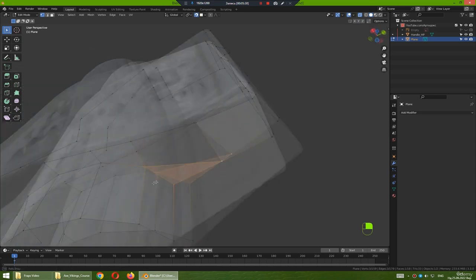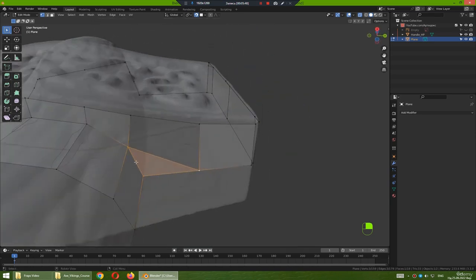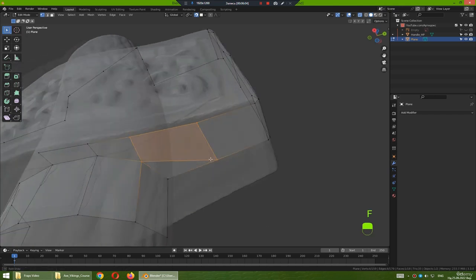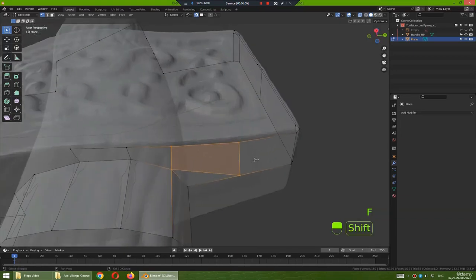Triangular polygons are not so scary. You can leave them in those places that are hidden, or do not be afraid, because this object will not be deformed. It is a solid object and it does not deform in any way, so the triangles will not affect its appearance. I selected these four polygons, F, filled, OK.